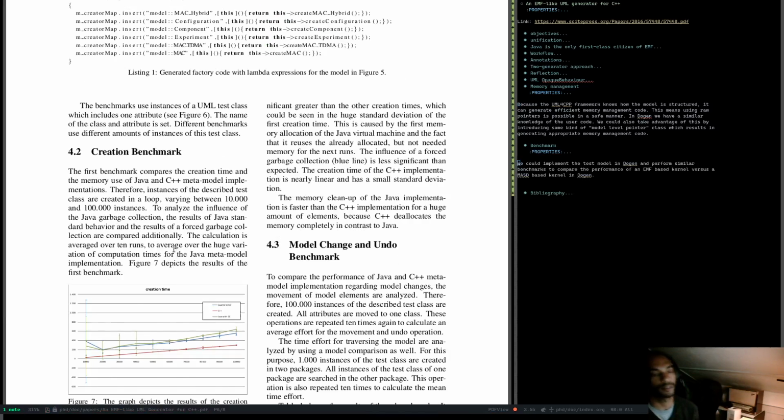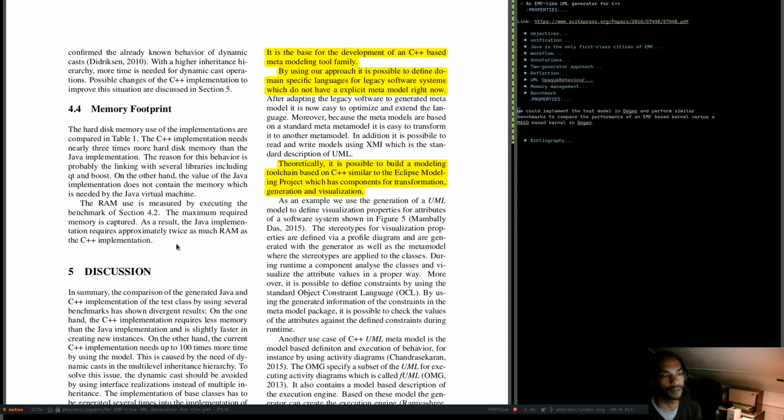Okay, right. So just basically saying that we could visualize those classes. The stereotypes for visualization properties are defined by a profile diagram and are generated with the generator as well as the metamodel where the stereotypes are applied to the classes. During runtime, a component analyzes the classes and visualizes the attribute values in a proper way. Moreover, it is possible to define constraints by using the standard OCL.